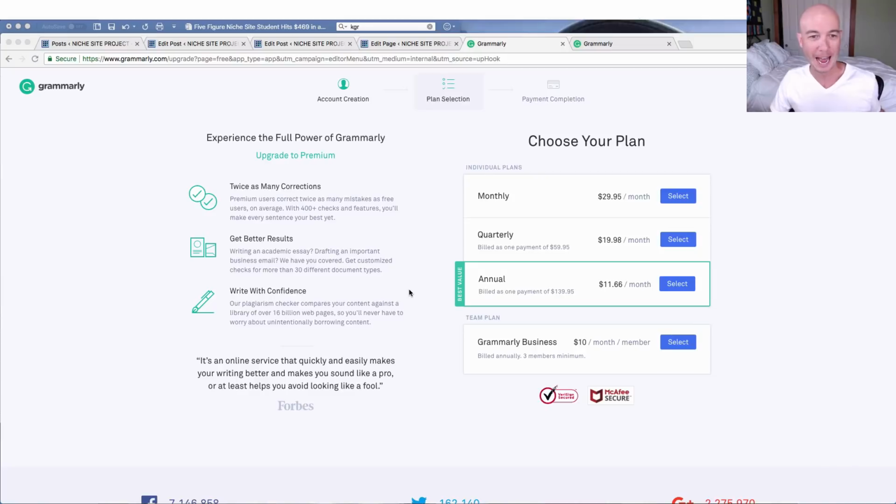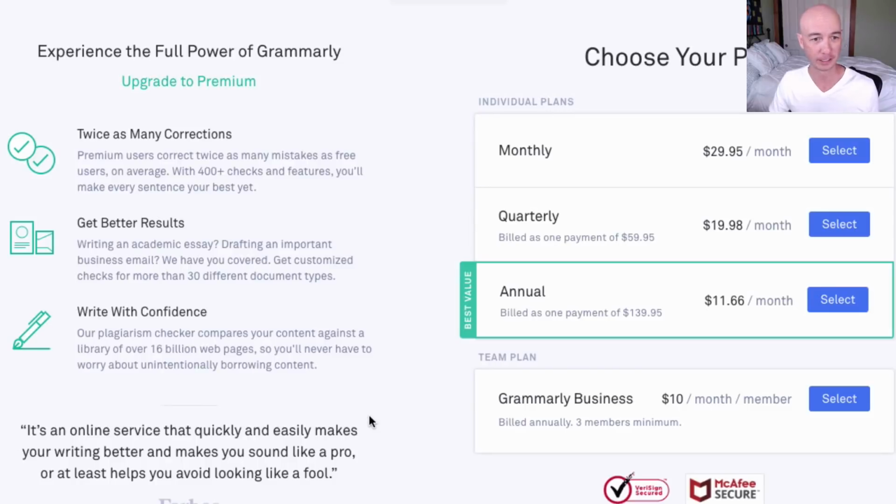So we're looking at the upgrade account screen. I'm literally doing this live so you can see what it's like. You get twice as many corrections, and there are 400 checks and features. You could configure those. By default, it's really solid, but if you find that you want to use a specific style of writing or something, you can make those configurations. You get better results for, say, an academic essay or drafting a business email. They have different checks for different document types.